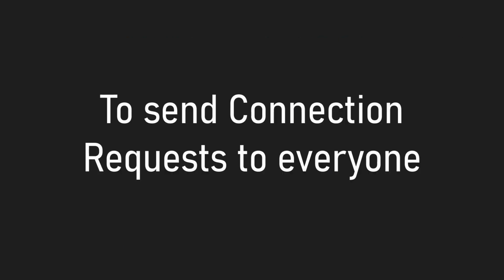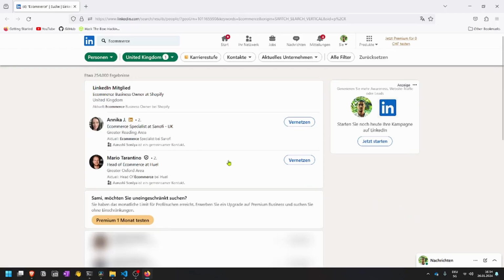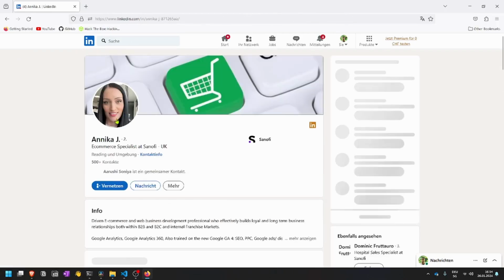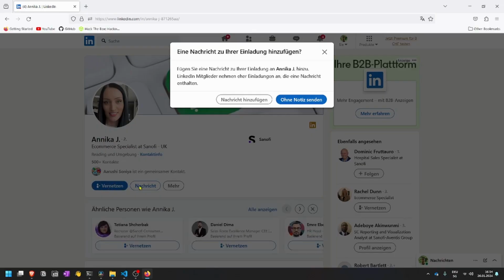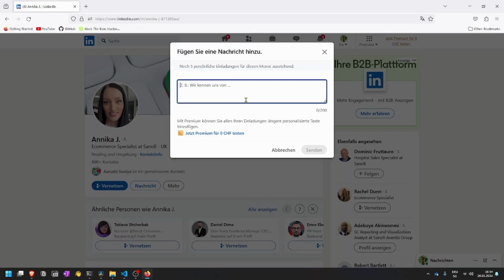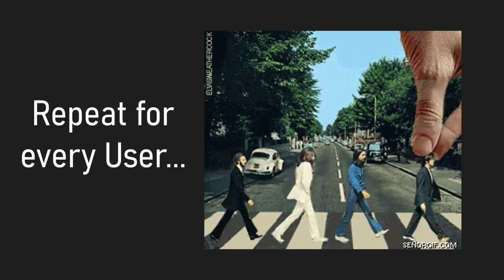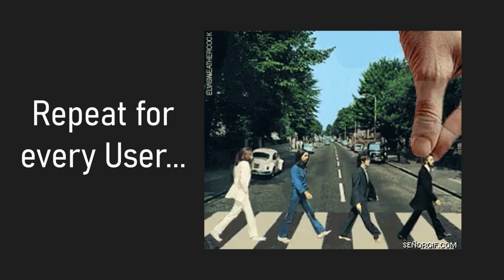To send a connection request to everyone, we need to first navigate to their user profile, then click on the connect button. At the top of the script, we set what message we want to send to our automation victims, so we can use that here and send them a customized message. We then simply press on the connect button and we have successfully sent our connection request. Now, we just need to repeat that for every single user in our list and we should be pretty much done.